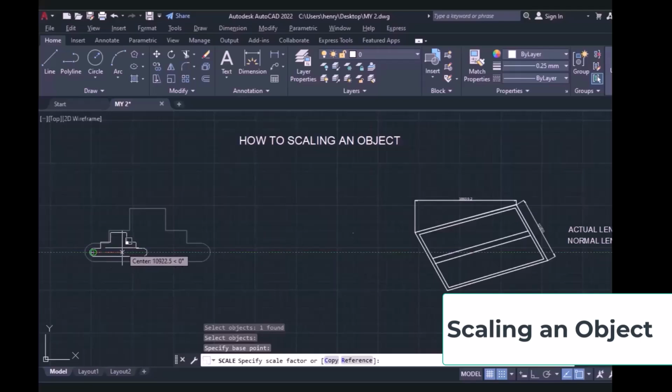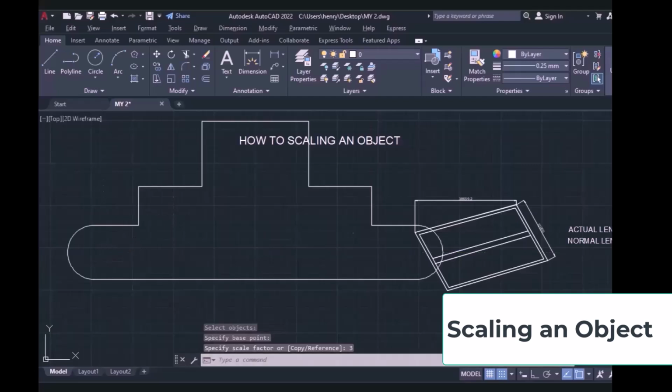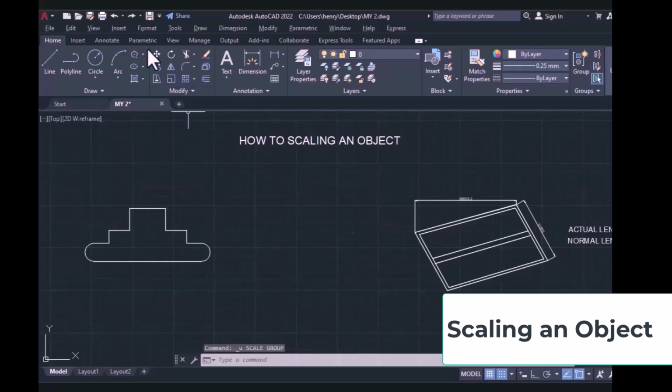The scale factor refers to the number by which this scale will be multiplied. Now, if I put the scale factor of 3 and I click enter, it means it's going to be scaled by 3 times. So I'll just click enter, and my object has been scaled to 3 times the initial object. So I'll click Ctrl Z to go back. Now go back to my scale and I will select my object. I'll press enter. This time I'll select this as my base point.